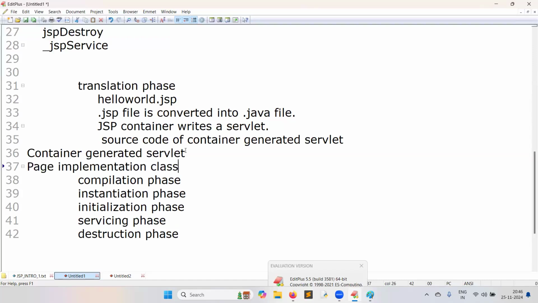Okay, so tell me, what is the translation phase? Whenever a client request comes for a JSP for the first time, the JSP container translates the JSP into a .java file. Nothing but the JSP container writes a servlet. One servlet is developed by the container. In which phase? Translation phase of the JSP. What is this servlet known as? It is called the container generated servlet, or page implementation class.